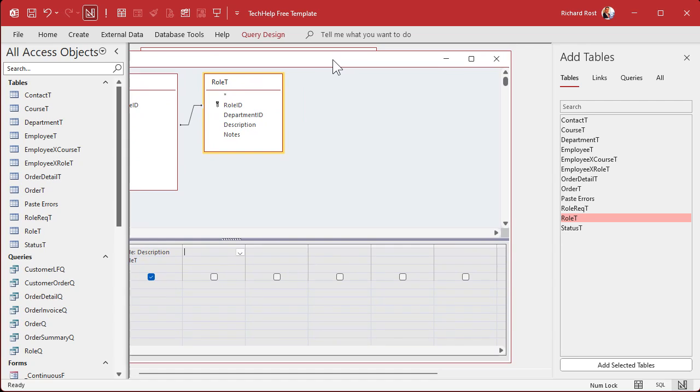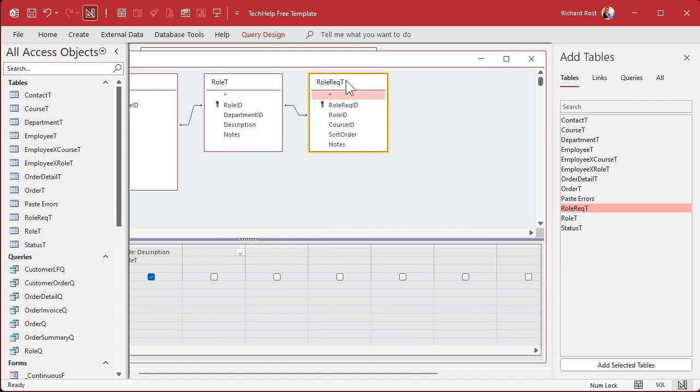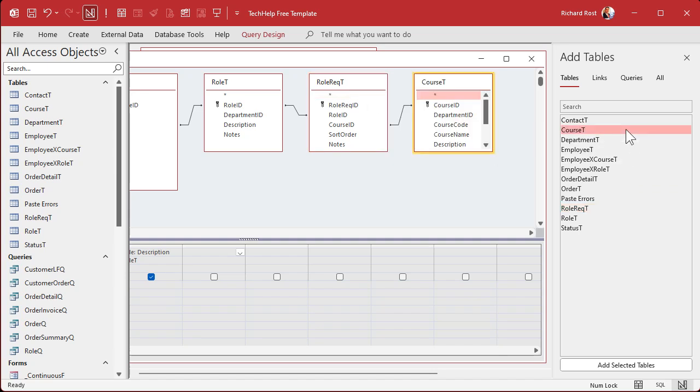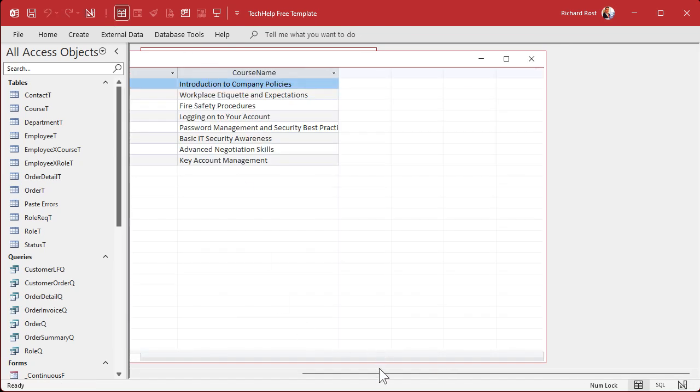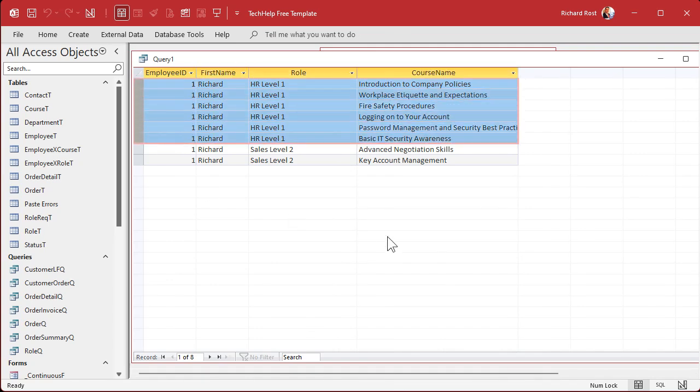So now we need the role requirements. We know, based on the role, what courses are required. Now this one, let's make this even wider. This one will link us to the course table. Bring in the course table. And now I can bring in course name and see, this should show me now, look at this. This will show me for HR level 1, I need all of those.